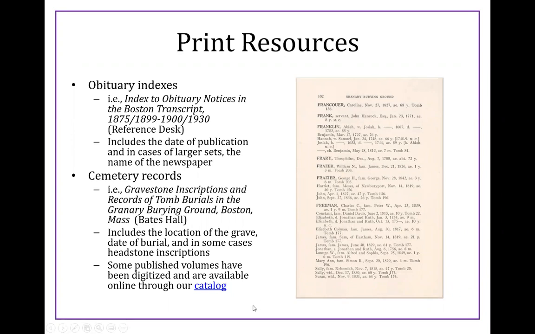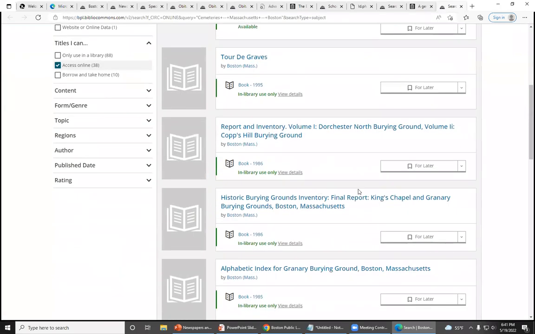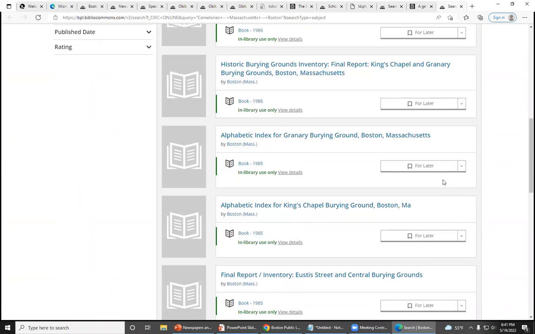So the Granary is just one that we have. We also have them for King's Chapel. We have books about Forest Hills, Dorchester North, and Copp's Hill. We have quite a few of these.